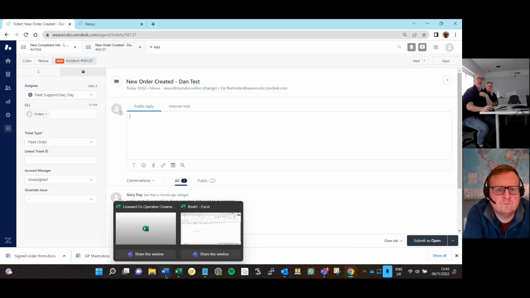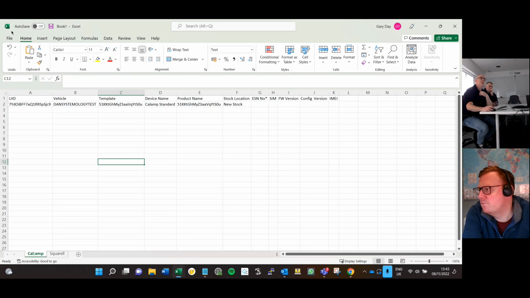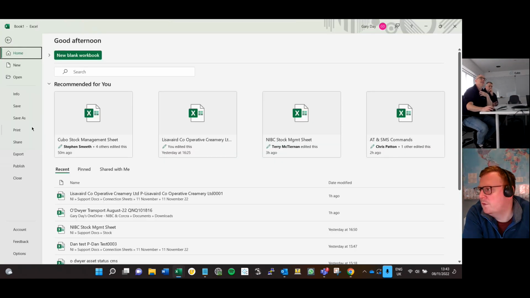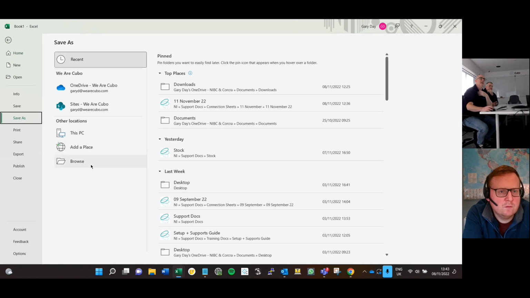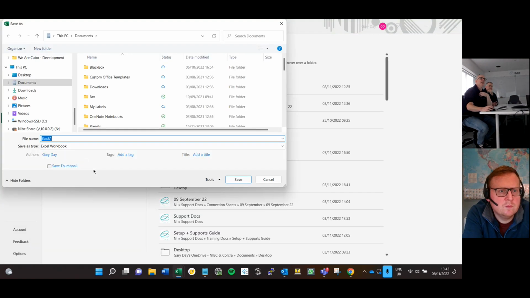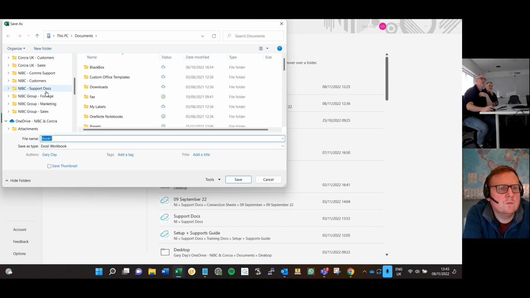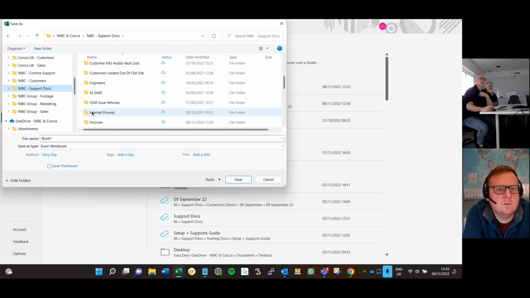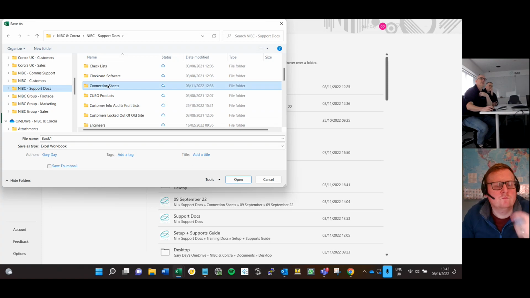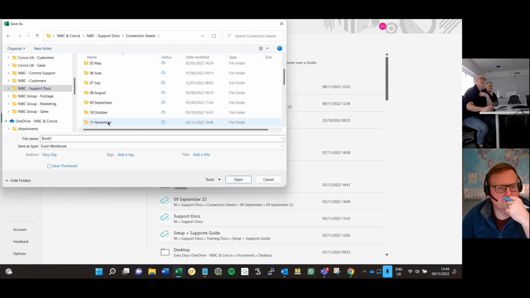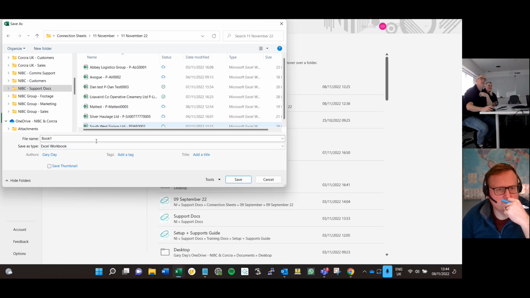So we need to go back now to our Excel document and save it in the relevant folder before we make any more amendments to it. So we save as, browse, and we want to go to our Board Docs, connection sheets, and then November and November 22.